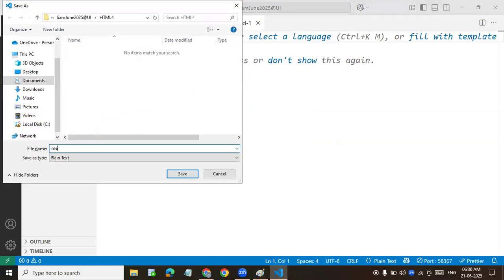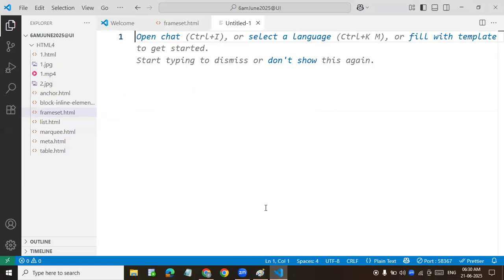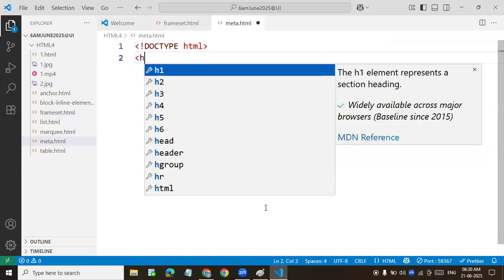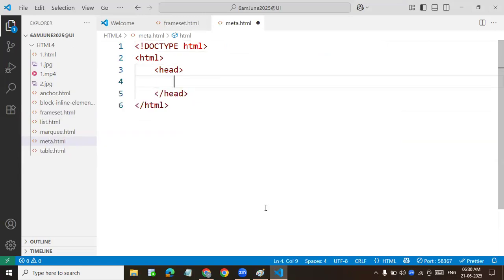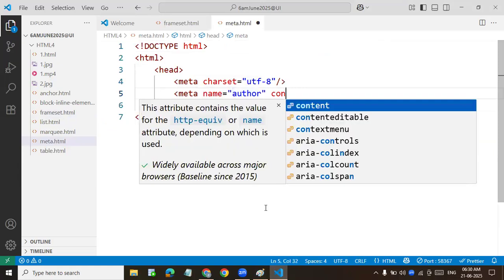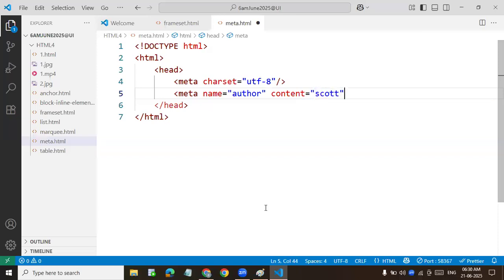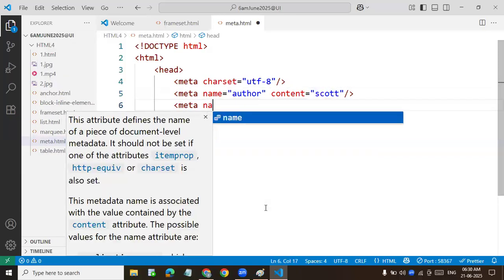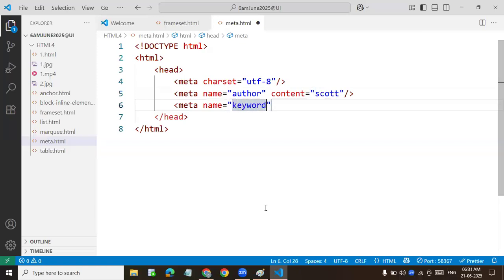All these will be written in the head section, in meta.html. So now you can find it here: doctype HTML, and here itself the head. Here meta charset UTF-8. Here we can write meta name for who is the author. Here itself content, the author name. Here we are writing meta name keywords, content, ABC or XYZ, comma, LMN; keywords you can write.